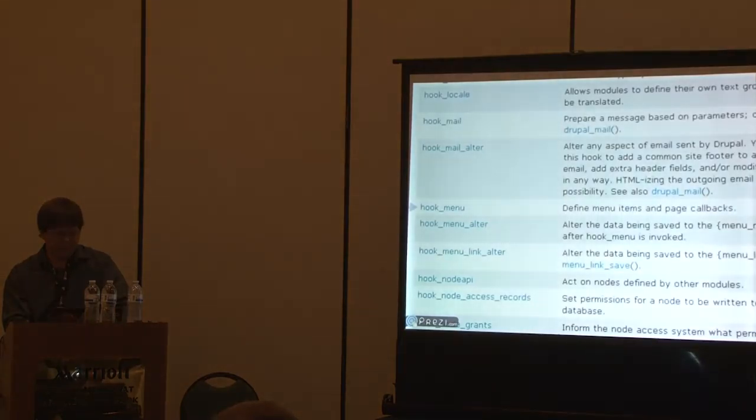All right. So one of the things that we want to be able to do is have a settings form so that you can change what message appears when the user logs in. So we're going to have our settings for it at, say, admin/settings/hello. In order to create the form that appears when you go to that URL, we're going to create an implementation of the hook menu hook.